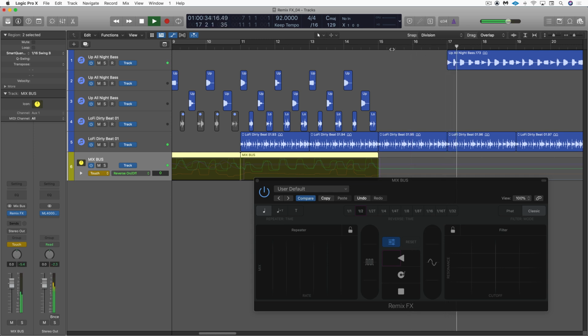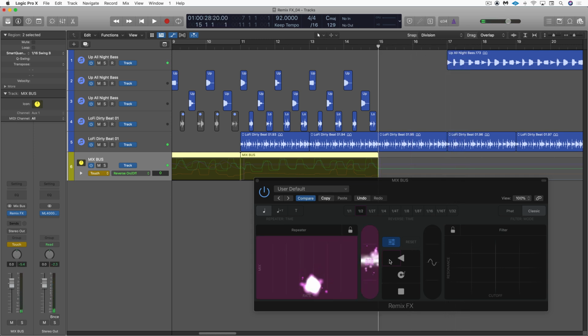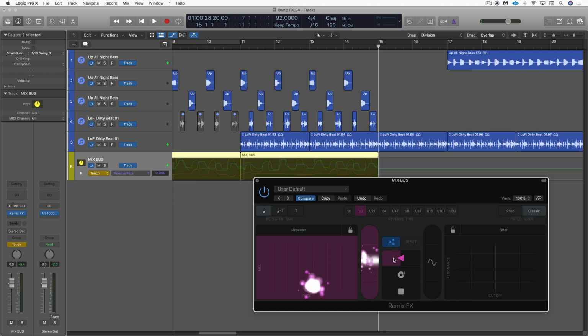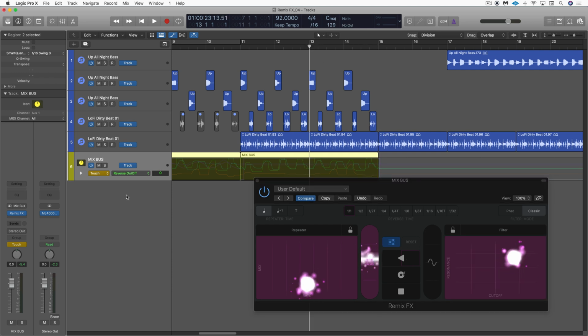Then when they all drop out, I have the groove going, so it's unaffected for the moment, and then the bass comes in. And now I want to record the reverse effects, and I've customized them slightly so that the reverse rate is a half note, and then in this direction, it's a whole note. So let's listen to the transition and record some of that. And again, I'm in touch mode here.